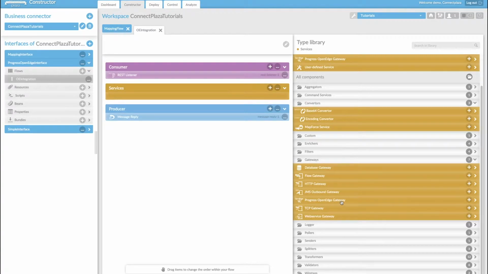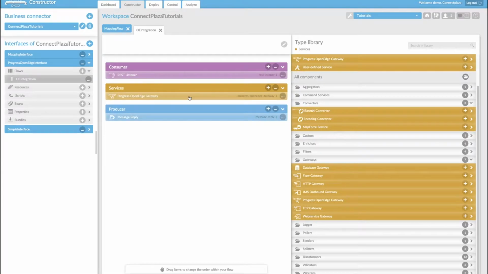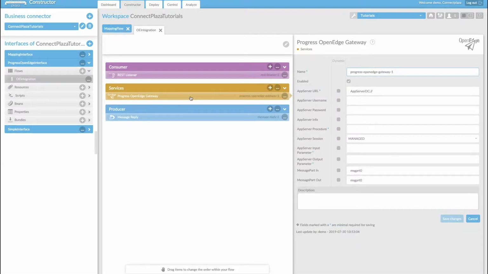By dragging and dropping, for example, the OpenEdge service into your flow, you can immediately start to configure how to use it. By double-clicking on the component, we can open its settings. We need to configure the AppServer settings by providing the URL, username and password, procedure name, and input-output parameter names of the procedure we wish to execute. By configuring it this way, it can use data from the consumer component as a request to the AppServer while placing the response in the outgoing producer.